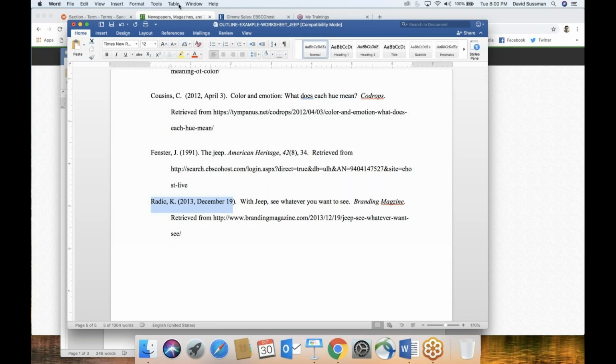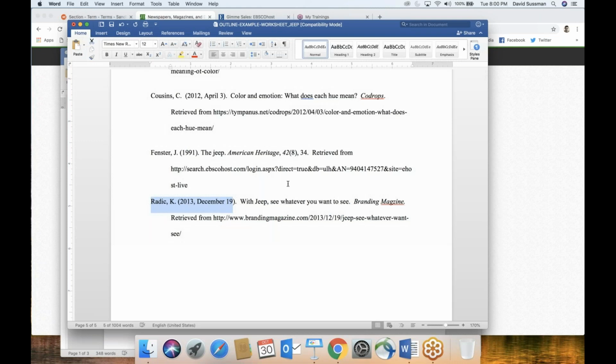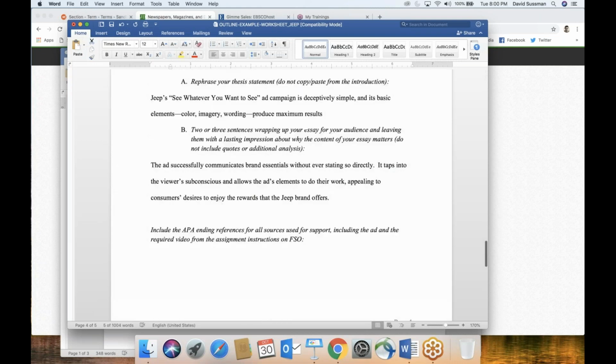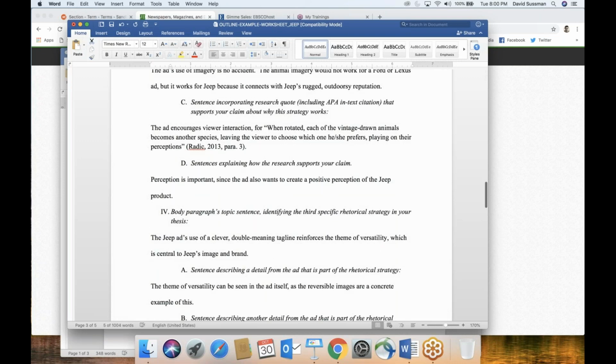Do people feel comfortable that they can go to either projectapa.info or the sample outline and imitate? Okay, Nathan says yes. And same thing for quotations. Like, for example, in the completed outline for the Jeep, here's a quotation where I find my own natural way to lead into the quotation. The ad encourages viewer interaction, comma, for, quote, when rotated, each of the animals becomes another species, blah, blah, blah. And at the end of the quote, here's my citation. Radich, 2013, paragraph 3. And again, Project APA discusses what you can do if there is no author's name or if there is no year.